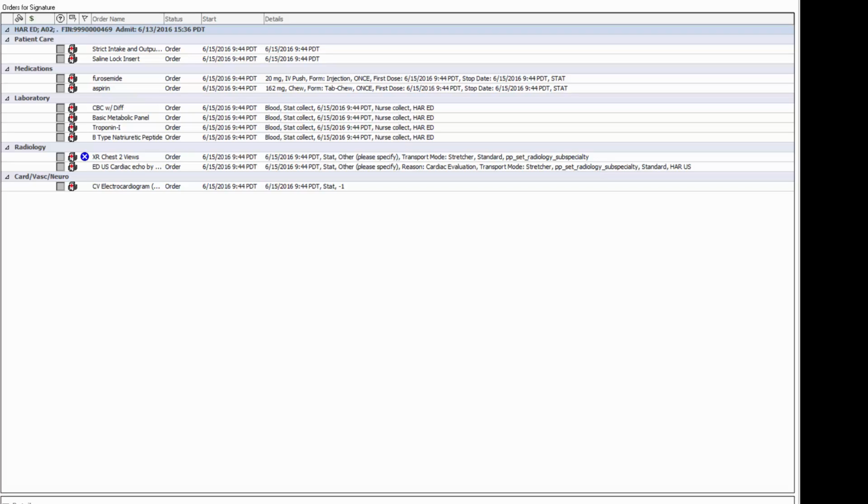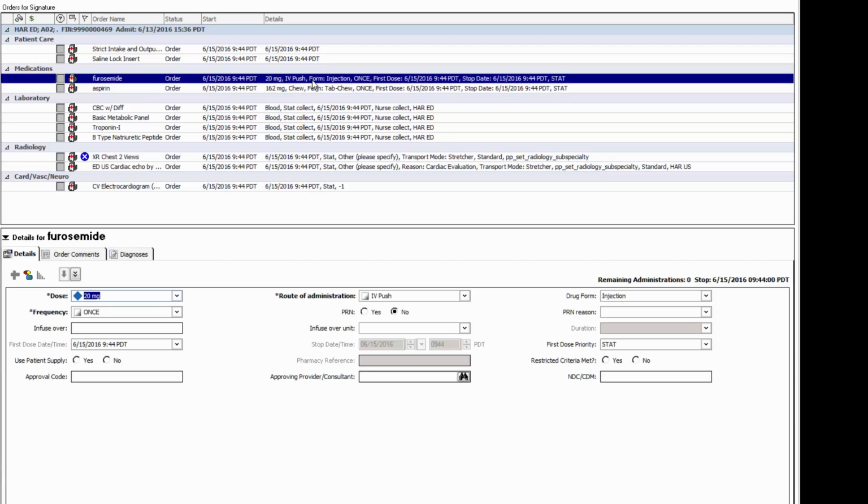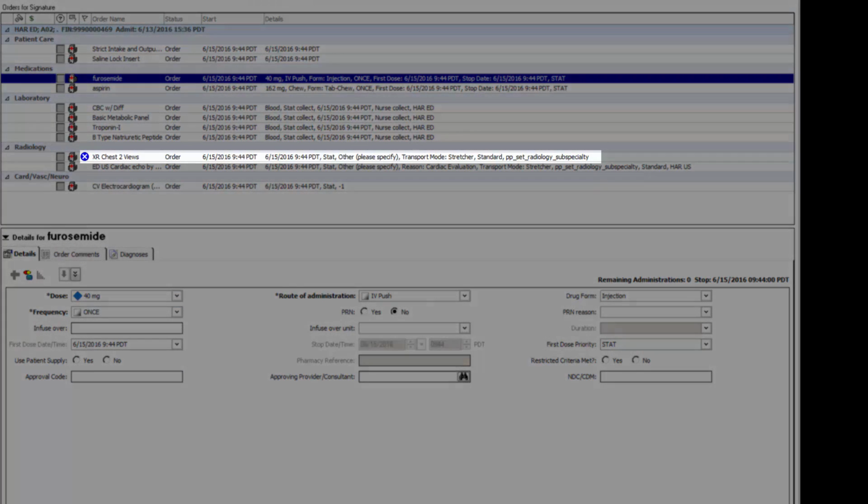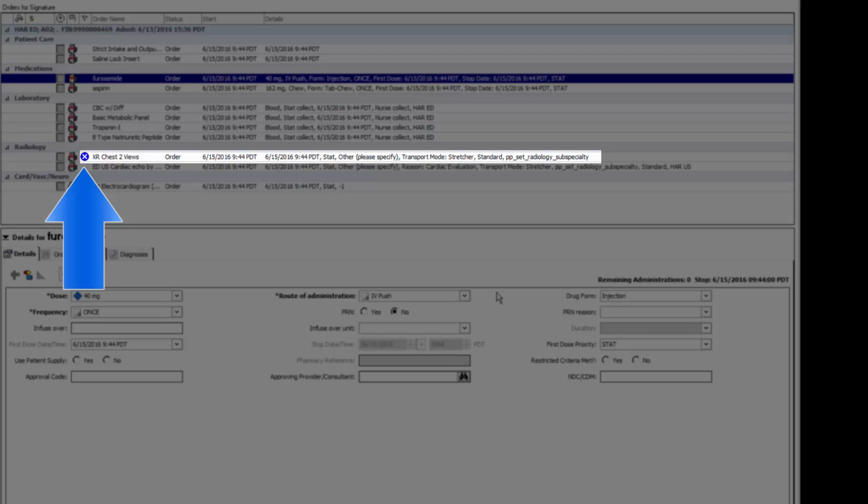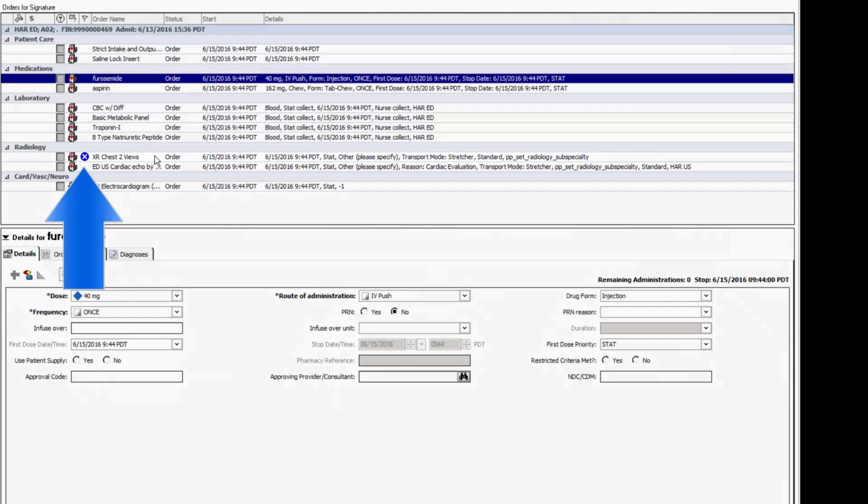If you'd like to modify an order, such as giving 40 of furosemide, you can click the relevant order and change any parameters that you wish. If an order has insufficient information to be able to be signed, it will be denoted by a blue circle with a white X in it, seen here next to the chest X-ray. Before you're able to sign, you'll have to remove any of these signs.